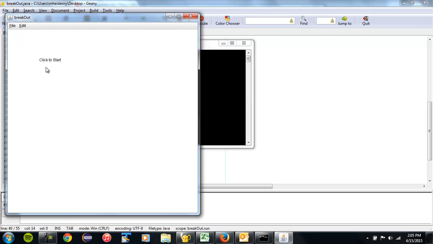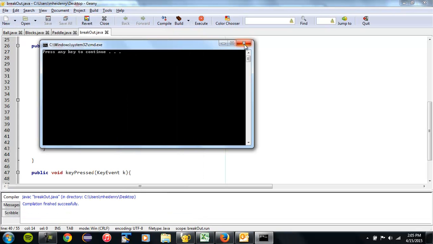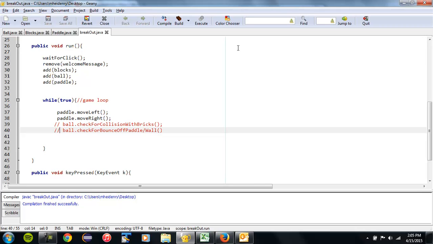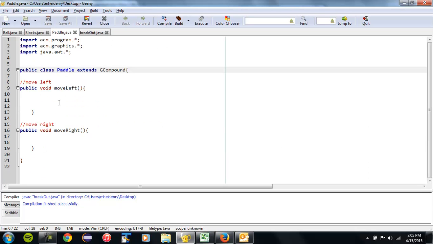So it runs, it waits for a click, and then that's all that happens because we haven't given our paddle any height or width or a color or a location on screen. So we're going to have to do that. Right now we just have two empty move ones.